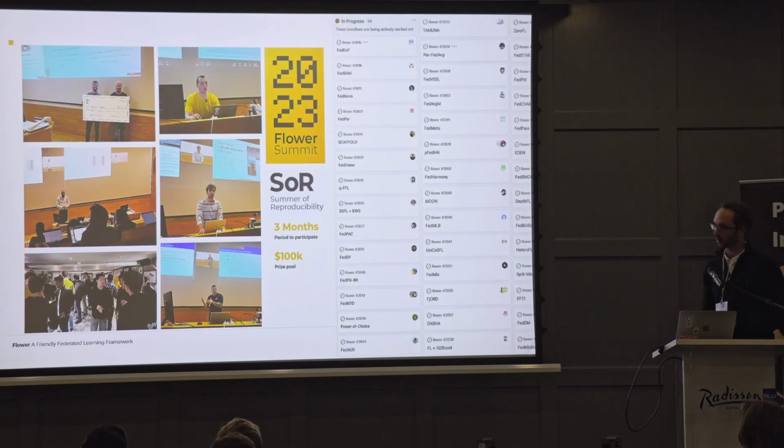Because we really believe in the open source community, every year we organize what we call a Flower Summit, which is a 2-day event, just like this one, where we invite people from academia and industry to tell us what they are doing and what they find exciting about federated learning.